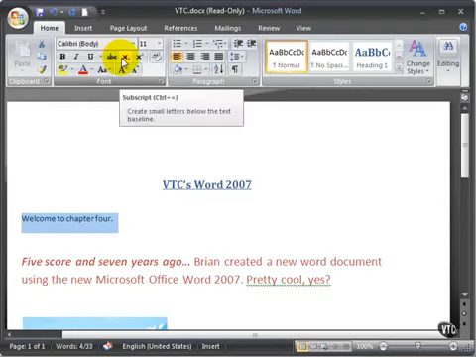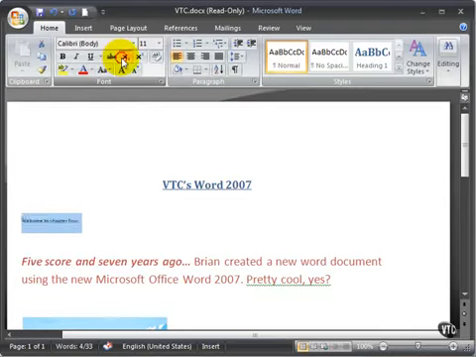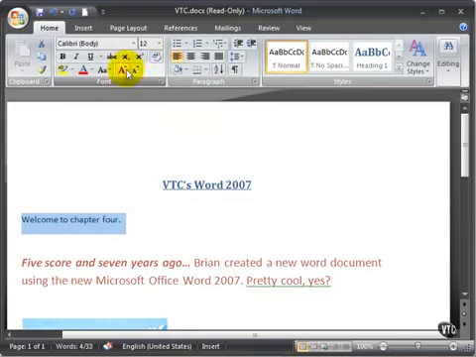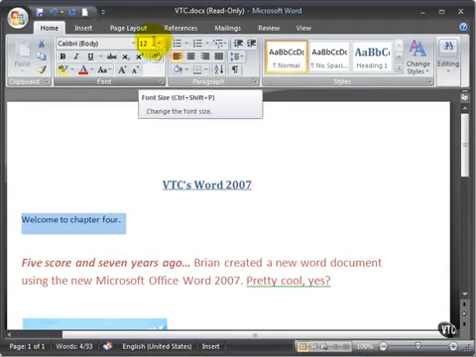If you want to do a subscript, if you want to do a superscript, you have that option as well. If you want to increase the font incrementally, you have this grow option and shrink option to shrink font and increase the font size. And notice that the font size is reflected in the font size drop-down menu here.